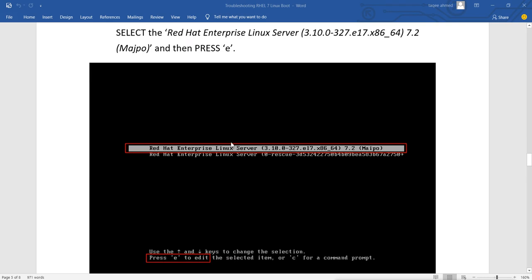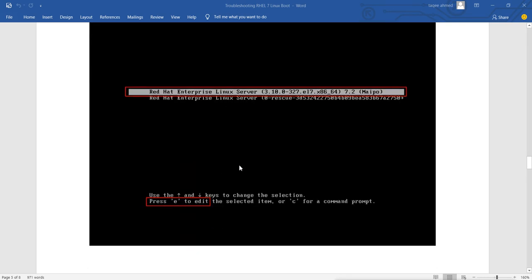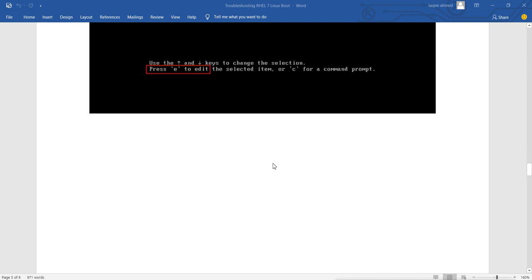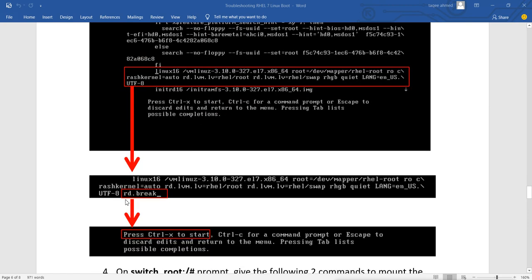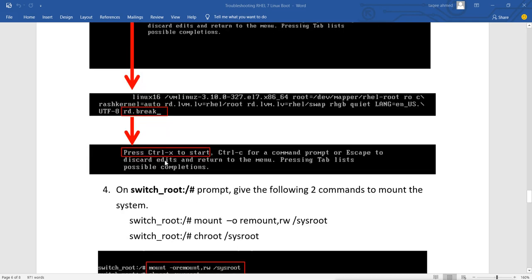So for resetting the password, what we do is restart the system, and at boot time, when it shows the boot menu, we stop the timer, and then we press the E button to edit the boot menu, edit the kernel option. In the kernel line, linux16, we go to the end of the line and we add this rd.break option. Then we press Ctrl X to start with that option.